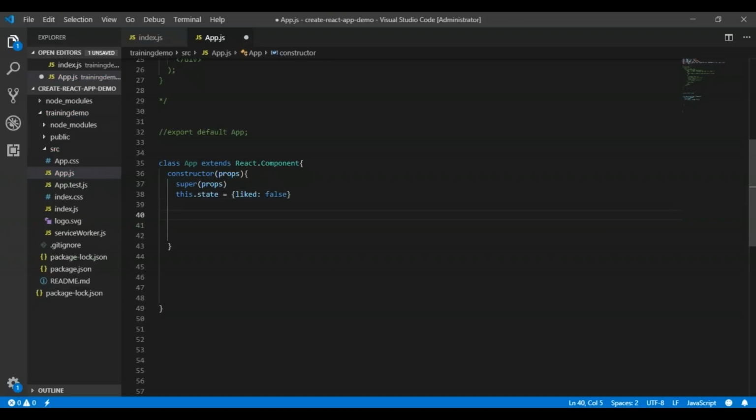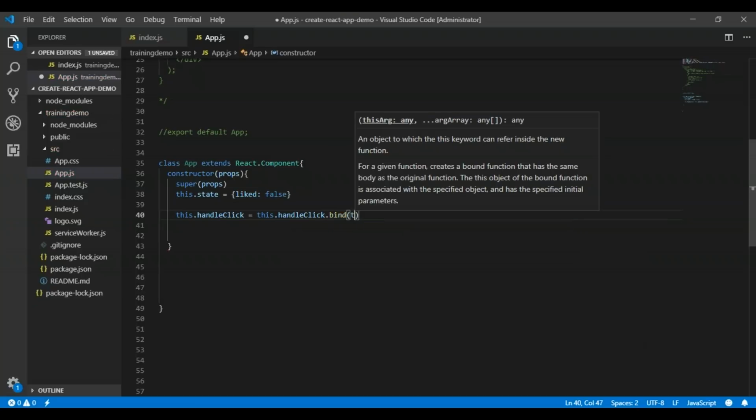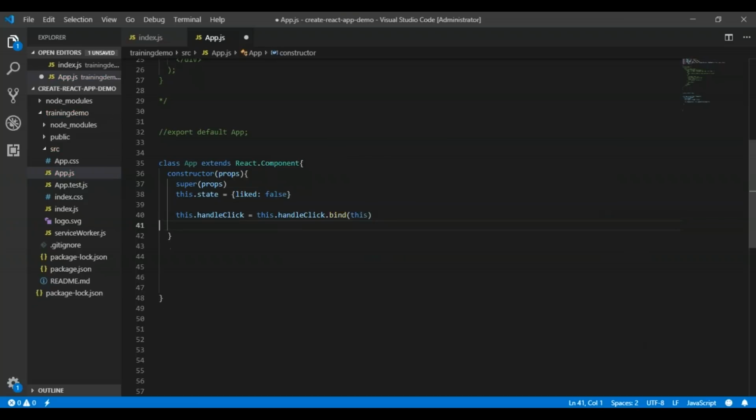And then you have an event, for example, this.handleClick is equal to... I am binding this event to the class: this.handleClick.bind(this). That's it. So we have set the initial state, and what we have done is bind an event handler to this particular class.